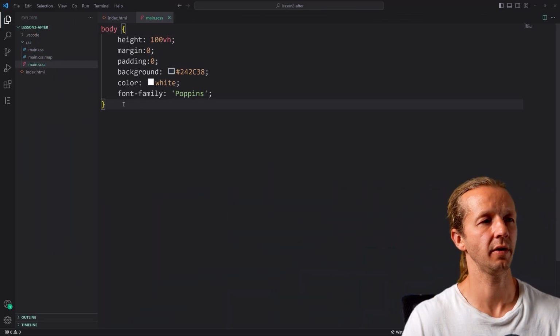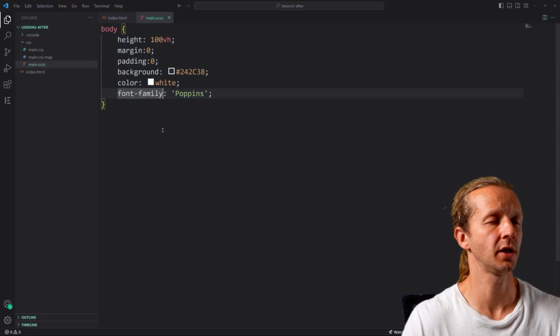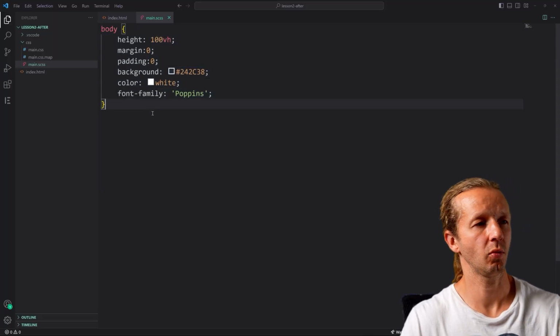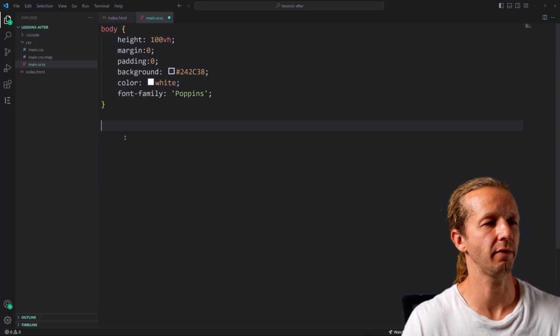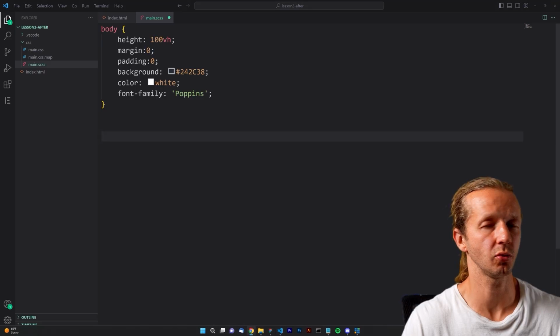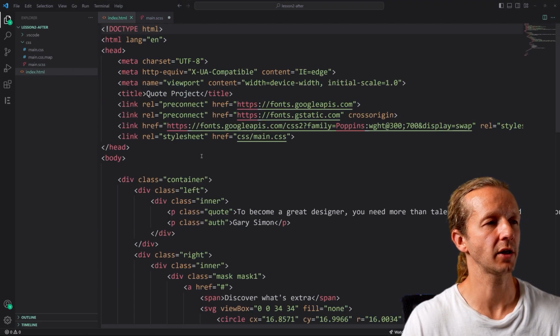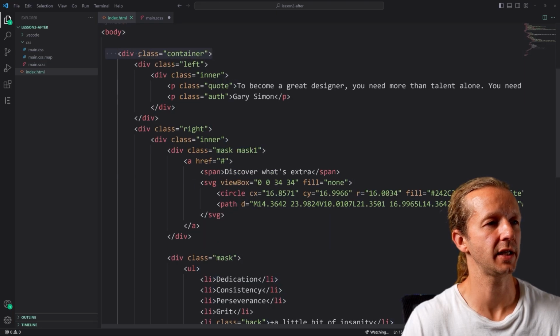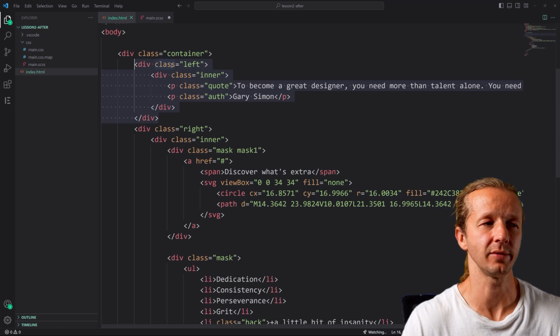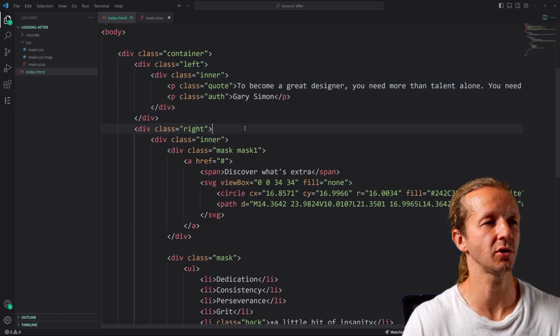All right, so here's our very first rule set in CSS, or Sass rather, and we're just defining the background color, font family, all that good stuff. And again, just to rehash, this is what the layout currently looks like. So reverting back to our HTML, we have a div class of container with two elements directly inside of it, which is going to be div class of left and div class of right.